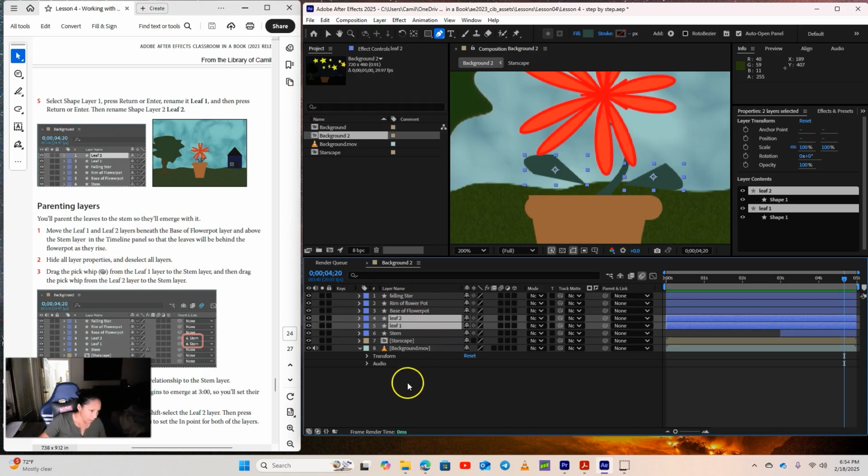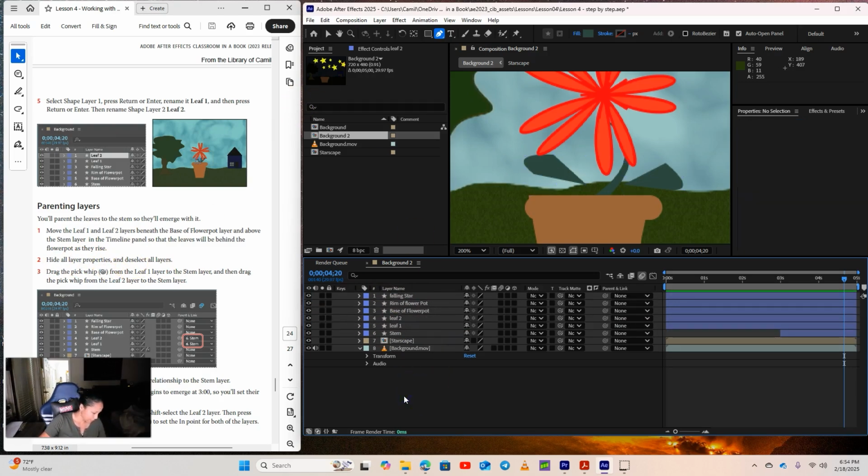So I'm going to hide all properties. I'm going to deselect. Deselected everything. Okay, and then now I want to drag the whip from leaf 1. Here's my whip. Where's my little whip? I can always hover over. So I'm going to drag the whip from leaf 1 to the stem.